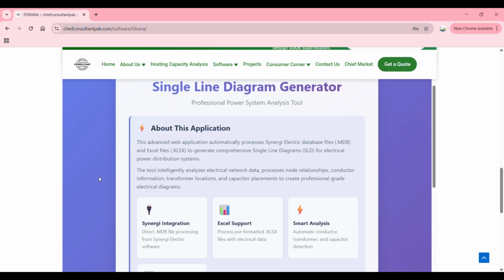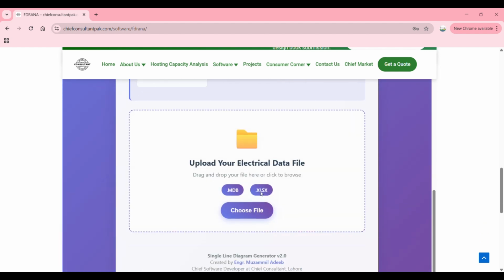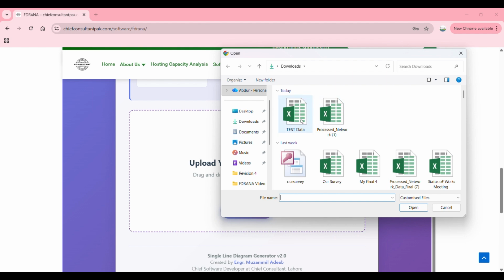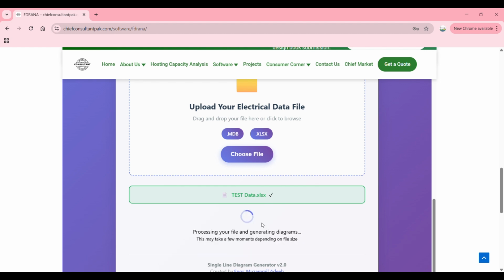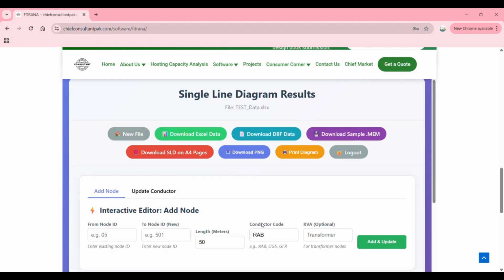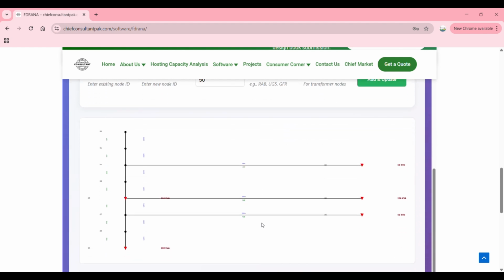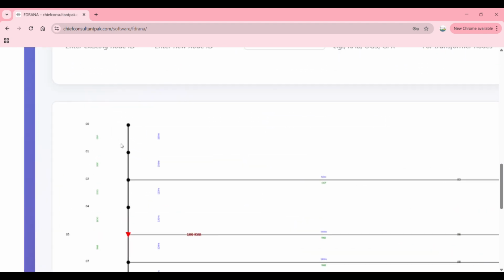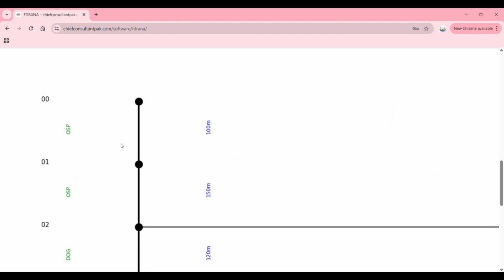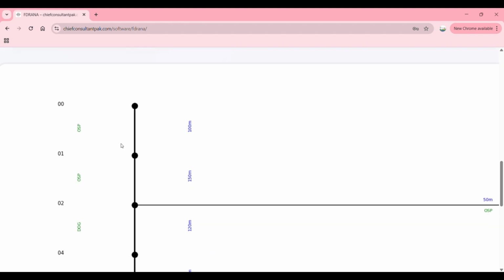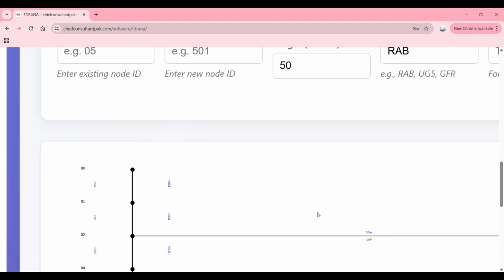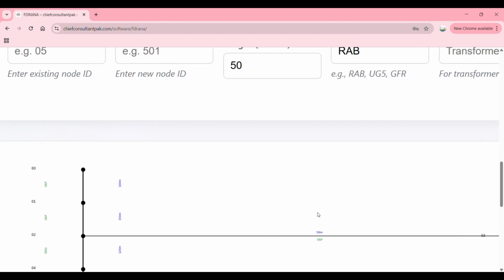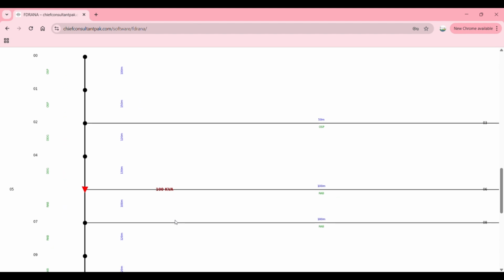Once logged in, we upload the Excel data file named Test Data in XLSX format. After uploading the file, we click on the option to generate the single line diagram. The system processes the data, and after a short wait, the single line diagram is displayed on the screen. As you can observe, the generated single line diagram shows the same nodal connectivity as the original sample diagram shown earlier.